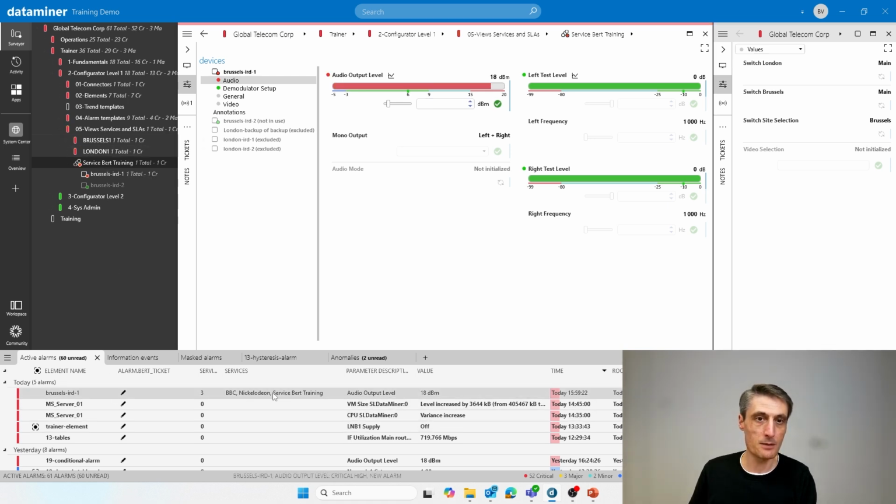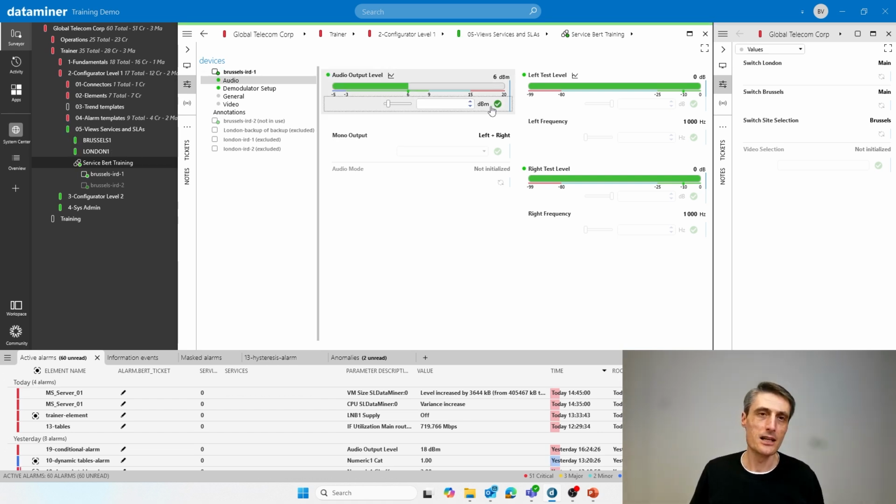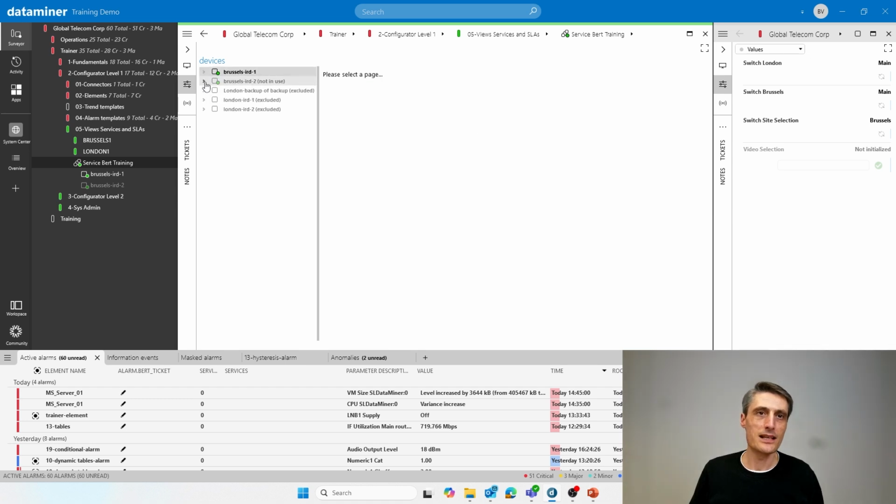Also, the alarm in the alarm console really indicates that this service is impacted. Let's put it back. But now let's switch Brussels, just as an example. Now IRD2 is doing the job and the other one is not in use. And here they switched too, 1 and 2 are switched. If I switch back to the main, it will once again go 1 and 2 and the other way around. So it nicely switches the not in use as well, of course.